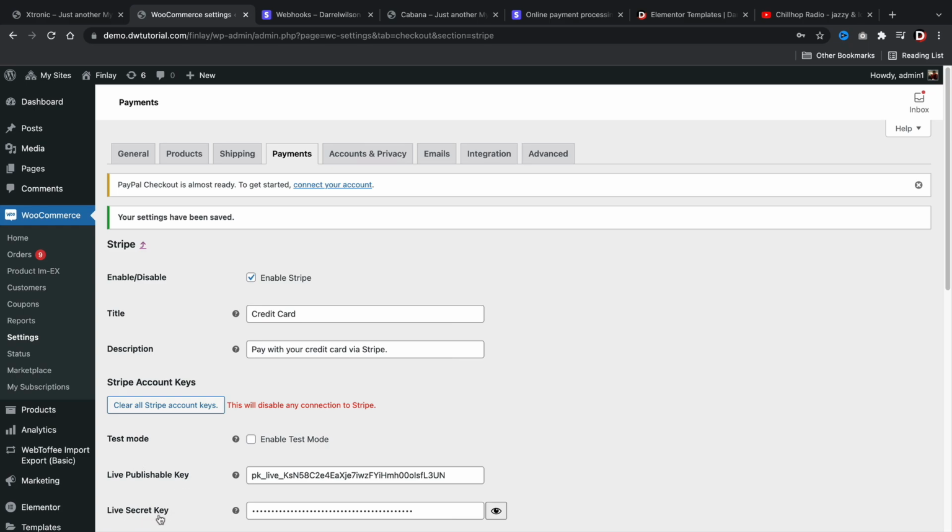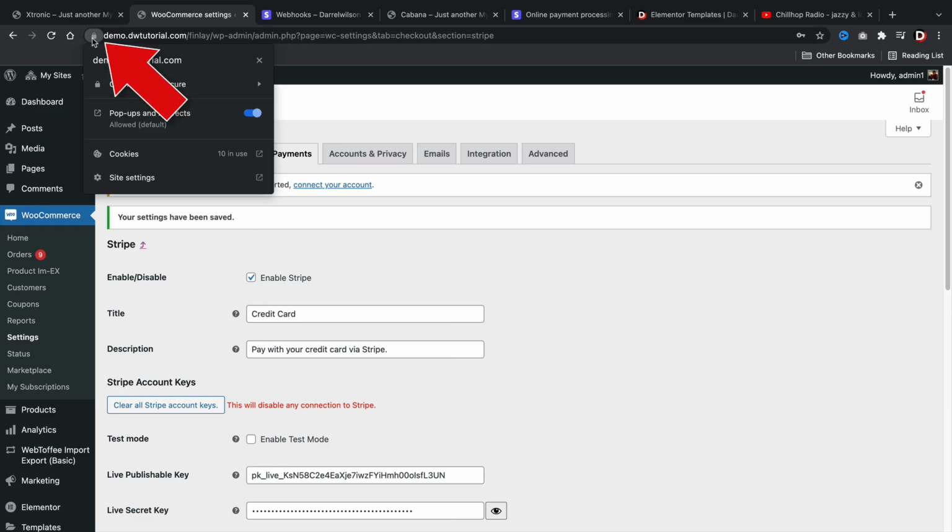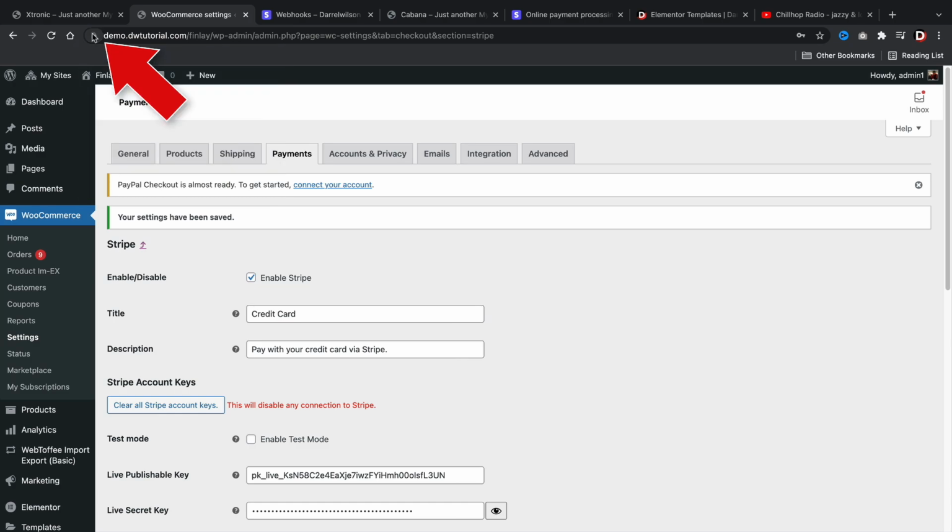Now there is one requirement that you guys will need to have. You will need to have an SSL. I think most hosting companies offer SSLs now for free.